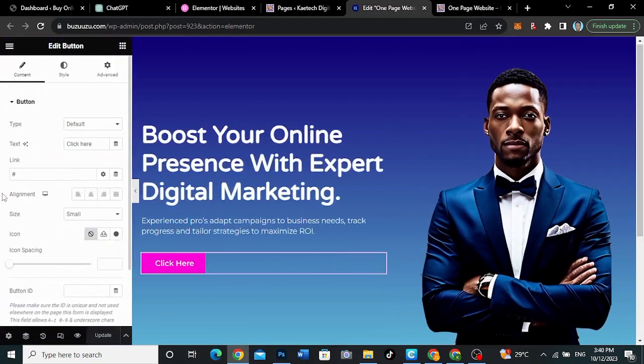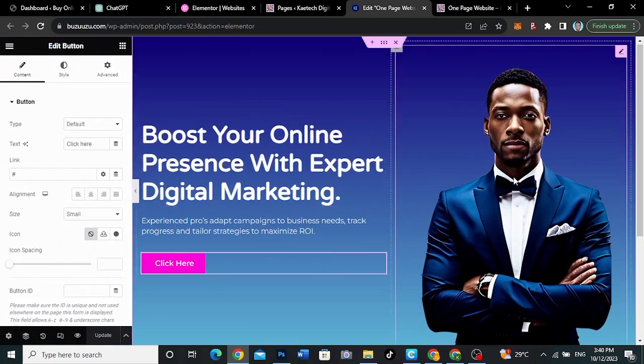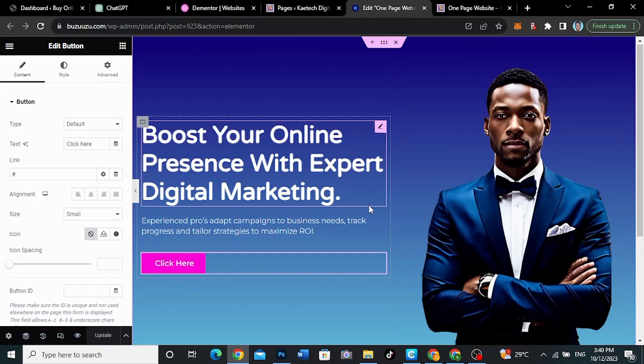So that is it. That is how you can create text and images with AI. Now let's look at the next one, which is using Elementor AI to create code for our website.